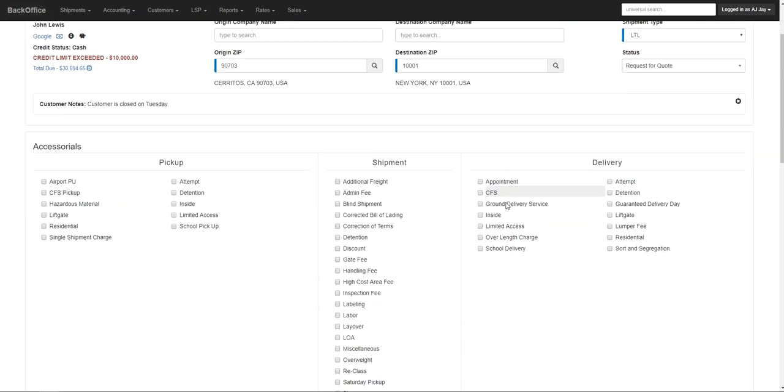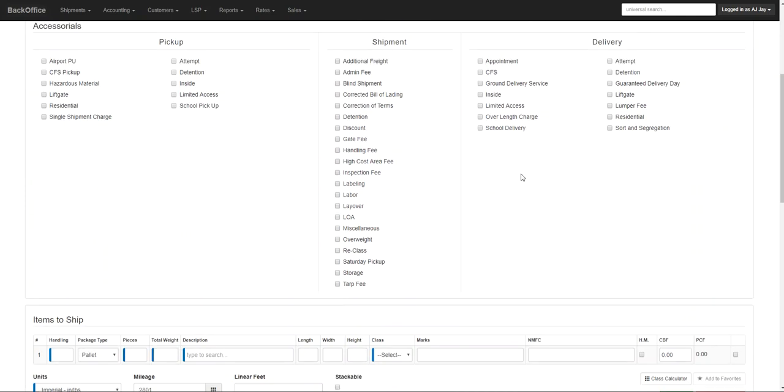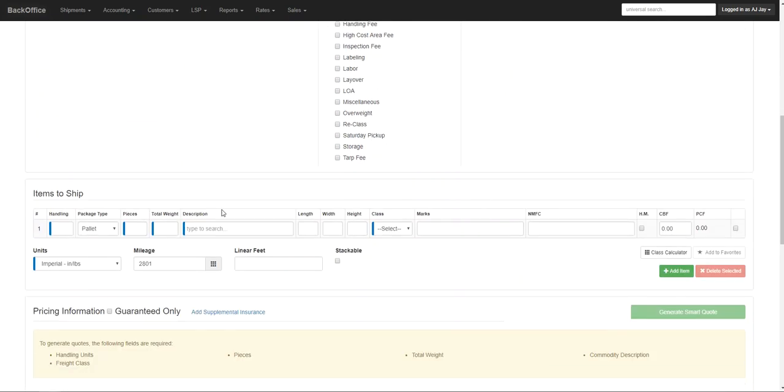Scrolling down a little bit further on the page, we have our accessorials that you can select from, followed by the items to ship, the commodity information. So I'm going to go ahead and enter one pallet, 25 pieces, 500 pounds. Description, I'm just going to put items.